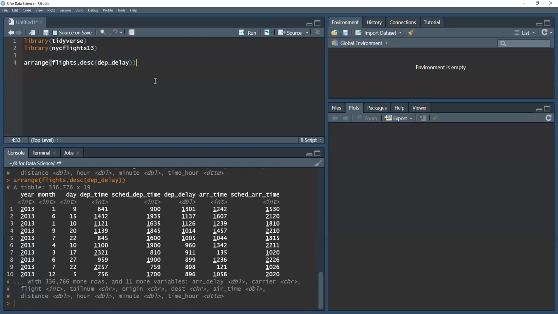Now, another important thing to note about arrange is that NA values are always placed on the bottom. So let's make a tibble over here real quick. Let's put a 2, let's put down a 5, and let's put down an NA. Or, you know, let's put the NA in the middle, and we'll put a 5 there.